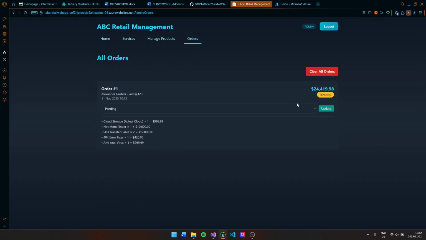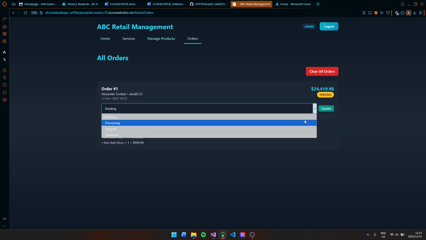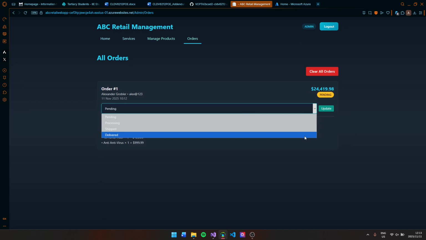Now, if we go to orders, this will display orders from every customer, so not just the one we created for this purpose, but for each and every customer. As you can see, we have a clear all orders button here, so if there's too many or all of them have been handled, then we can clear all of them, and then it will be a clean slate. Okay. Also, you can see admin, just a role indicator up top again. And then we can change the status from pending, processing, shipped, and delivered.